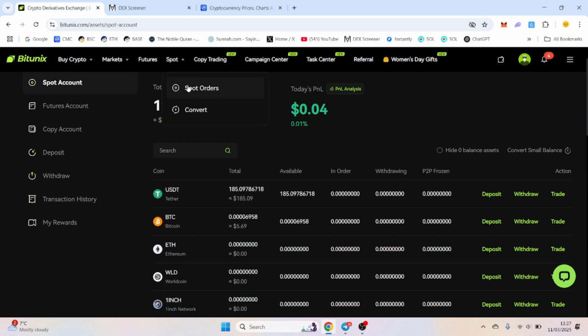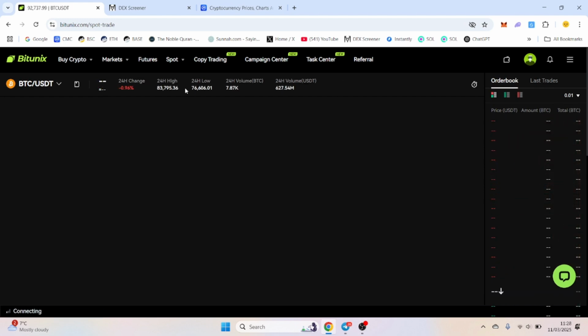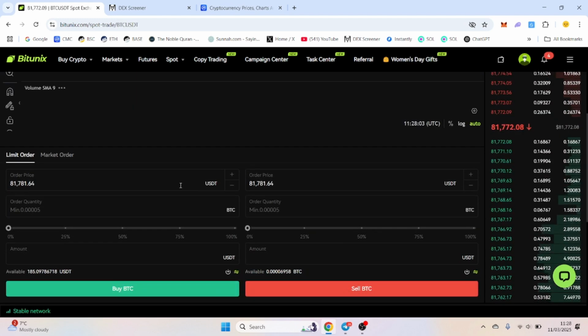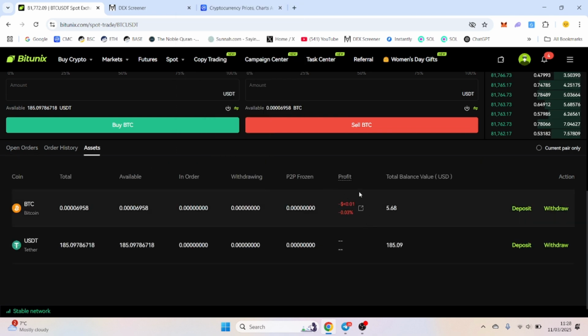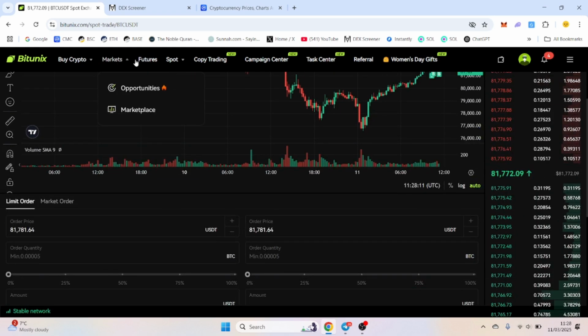And it gives you an indication if you go to spot orders how we're doing as a whole on our assets. So it shows you your profit. Of course, we bought a very small amount and fingers crossed it goes up. We'll leave it in there. Bitcoin will never die, of course.